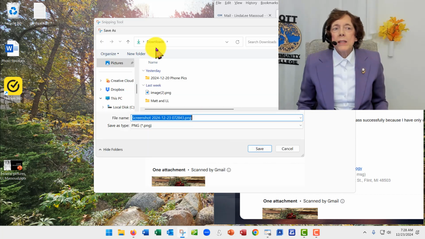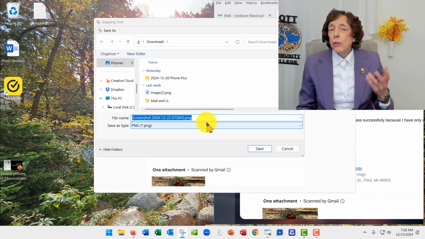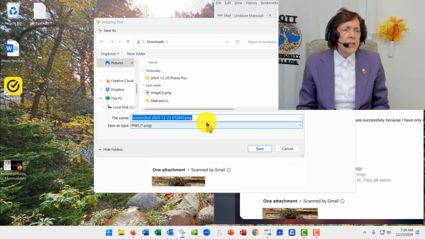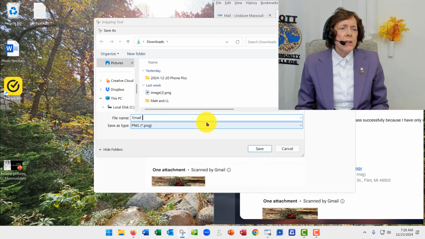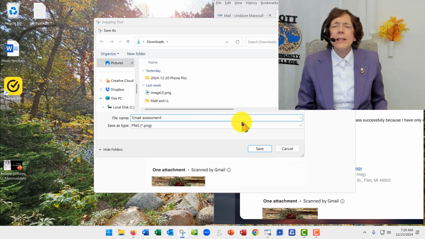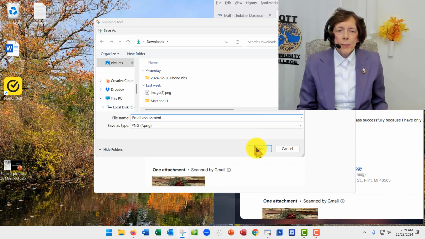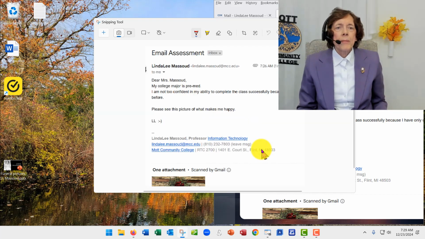It'll probably save in your downloads folder or maybe in your documents folder. And I forgot what I told you to save it as, but save it as email assessment, something. Whatever it says. I mean, name it something, but as long as you name it something, that's all I care about. And click save. And now you'll have your file there. You can just close this when you're done.